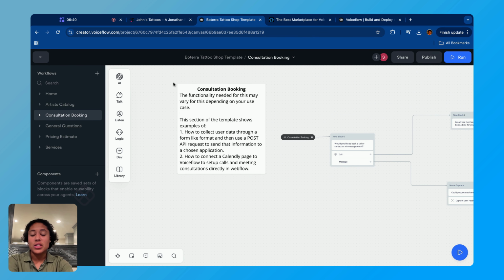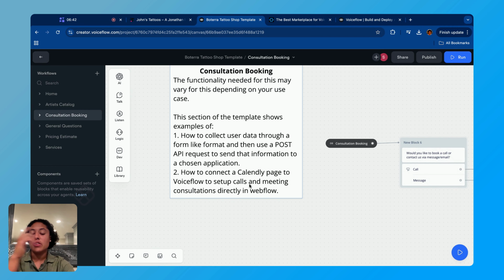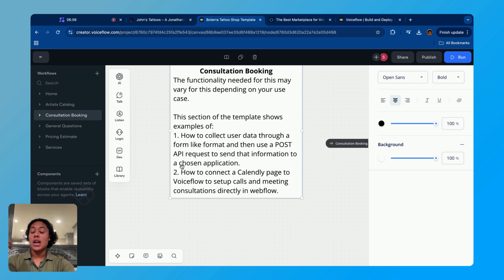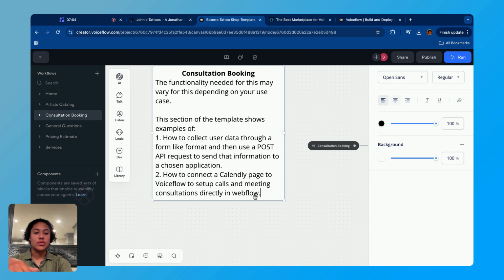We can see here in this little note in the template that we have, number one, the option to collect user data through a form-like format and then use a POST API request to send that information to a chosen application. This one's a little bit more technical, I would say. And then we have the second option, which shows you how to connect a Calendly page to Voiceflow to set up calls and meeting consultations directly in Voiceflow.